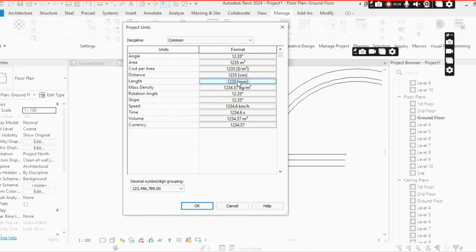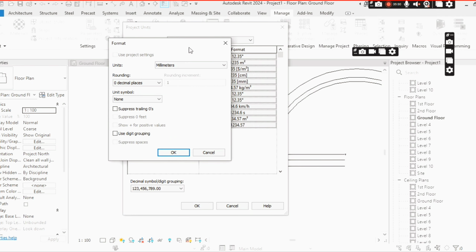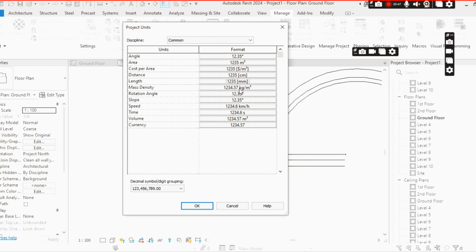So you have to click here. After clicking, one more palette will appear, and you can see there are multiple options for the length. You can set the length in centimeter, decimeter, feet, inches, meters, millimeters, and survey feet. These are all the units. So now you can see you can change it there.